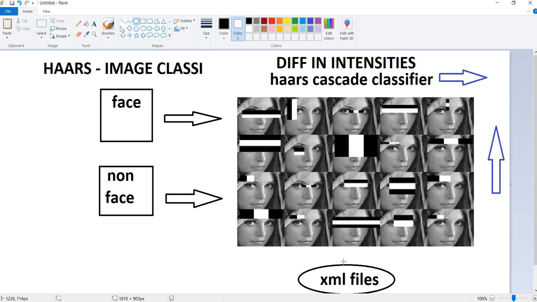Then eyebrows are darker compared to your skin color, so that is different. Then you have the nose, which is your vertical feature, and lips, which are darker, so that is also a horizontal feature. So like that, it looks through various intensities in the image, checking the different intensities and making note of everything. That is how it is able to classify your face and non-face images.